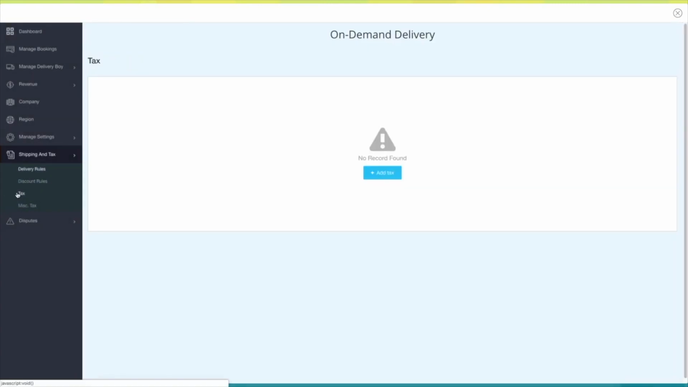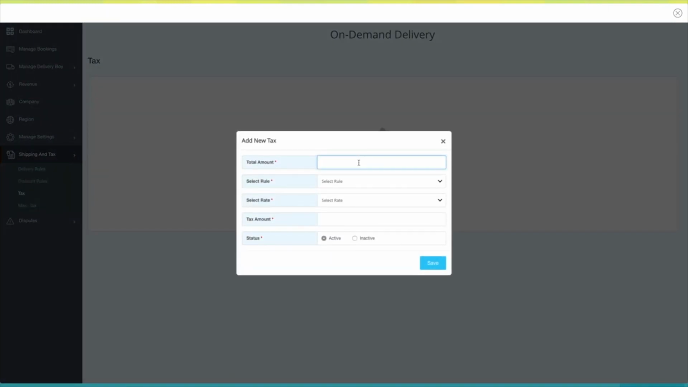Now let's add tax. Click on Add Tax. A pop-up window Add Tax will open. Enter the total amount, select the rule, select rate, provide tax amount, and set the status of the tax. Once you are finished, click on Save.